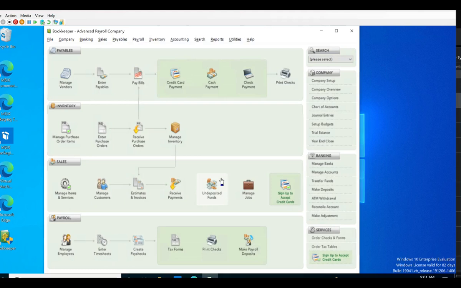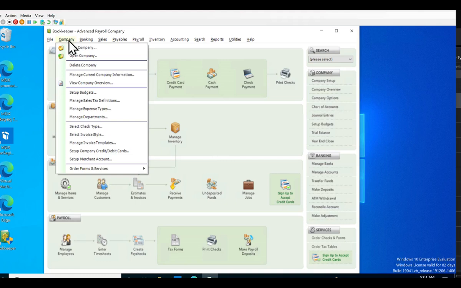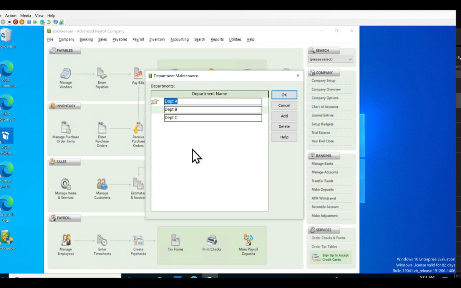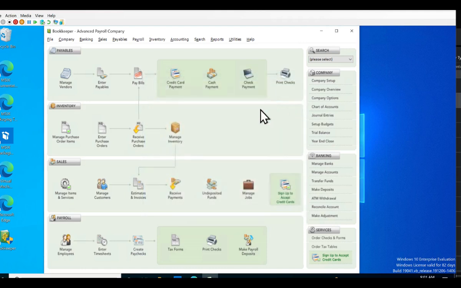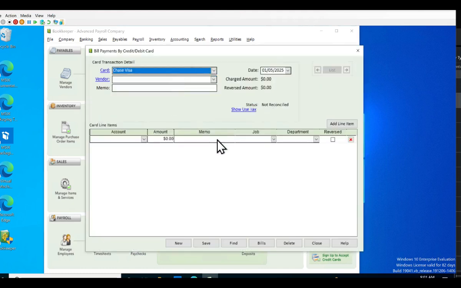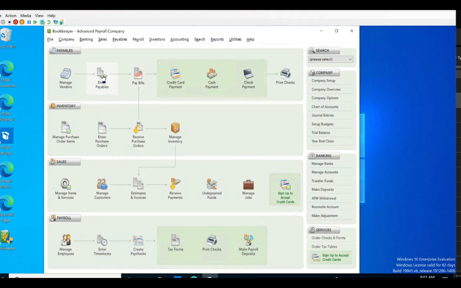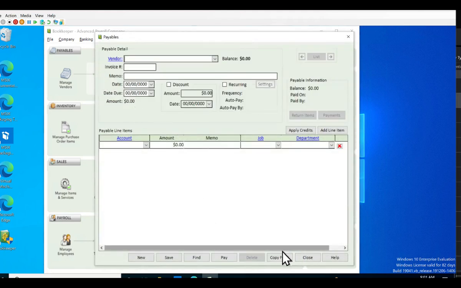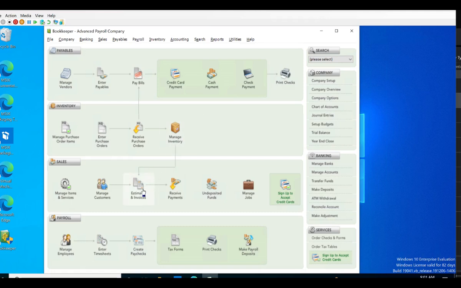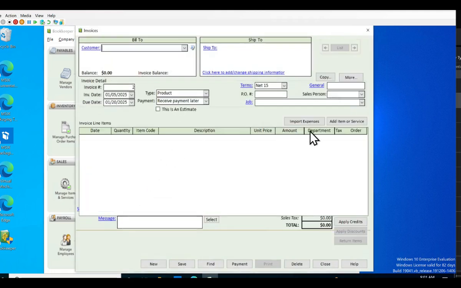Okay, let's see. Going down the list, departments is another big thing that's been added here. Before, departments were kind of just informational, but now they have a more important role in Bookkeeper 2025. So now you can set up departments at the company level, and then for the different transactions, you'll see that there's a drop down for department. So now you can keep track of expenses and income by department. You'll see this for all the payables, for all the expenses, and you'll also see this on the invoice as well, as you're adding line items here.